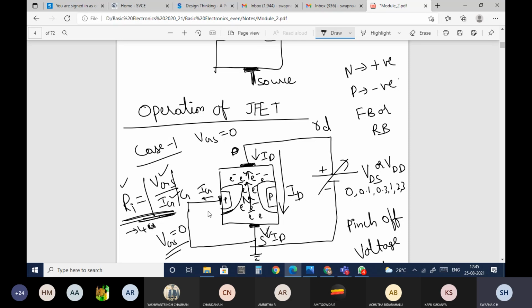The current through the gate terminal will be very less because there is a depletion region. Since there is a depletion region, and as you are increasing VDS, the depletion region is increasing. So the current IG will be very less, in general in nano amperes. They may give the VGS value and the IG value, and ask you to calculate Ri. In the recent question paper only, they have given this.